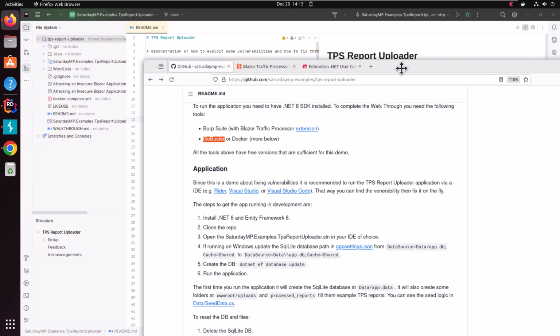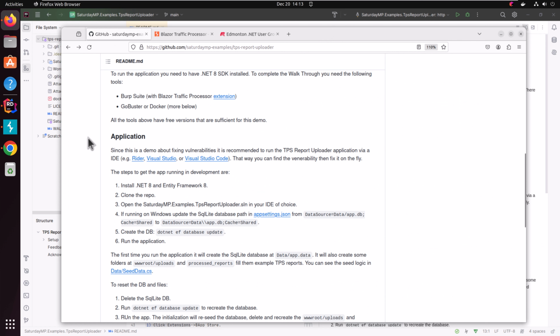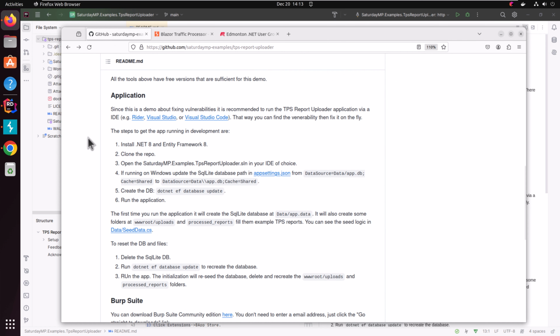And then, whoops, we need this back here. And then the actual application itself. So after you've cloned the repository, I'm going to use Rider, but you can use this in Visual Studio or Visual Studio Code, whatever editor you want.